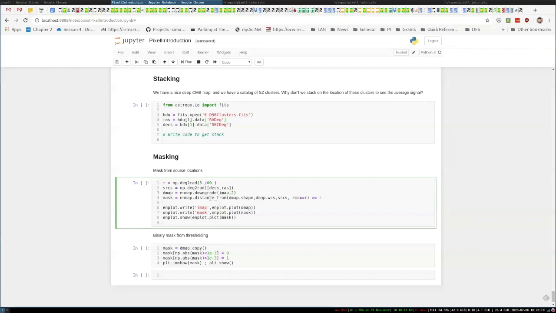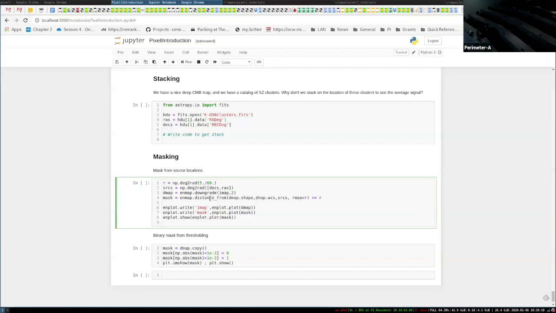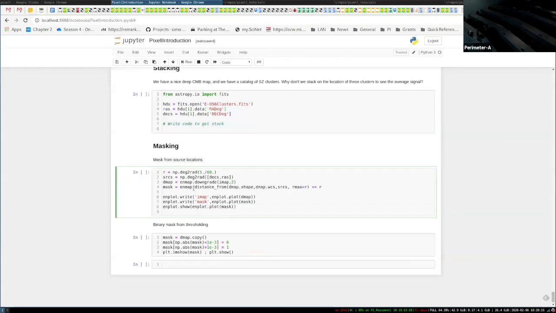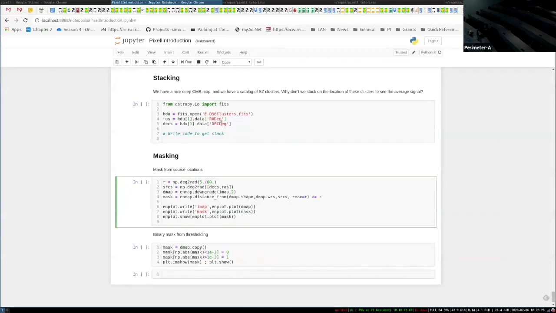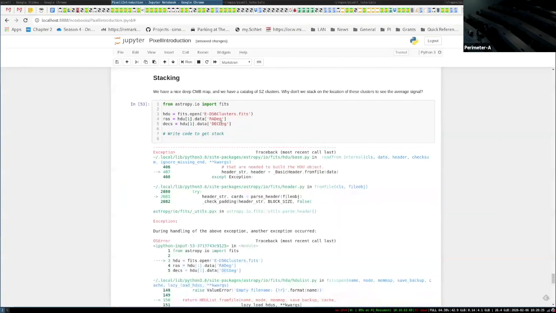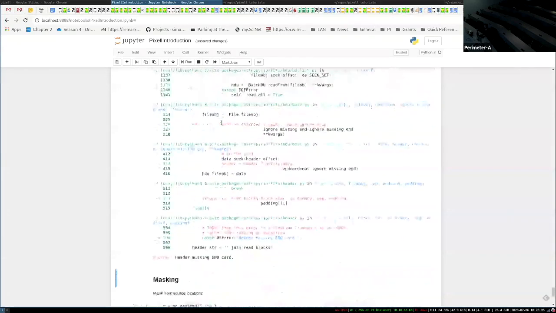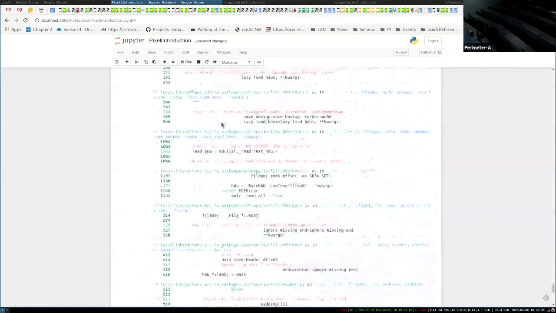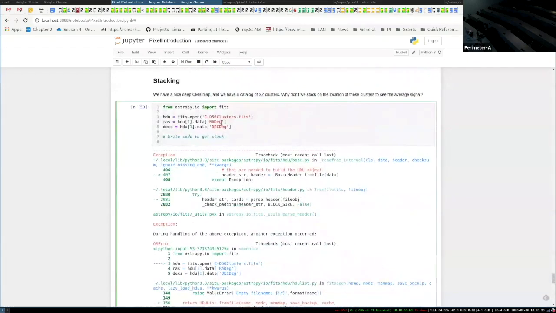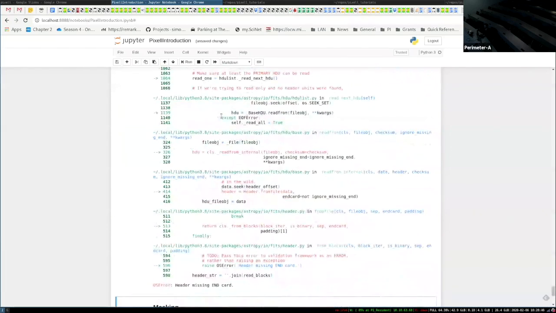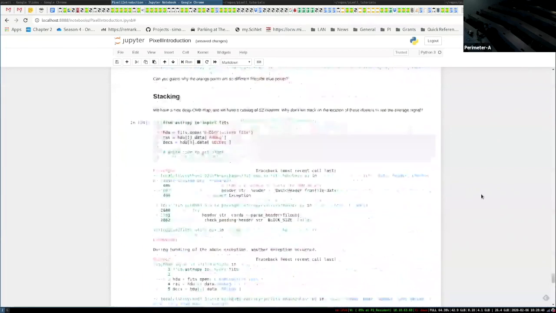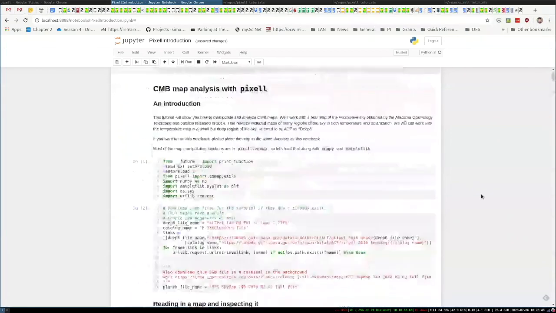Okay, before we go to stacking on actual clusters, I'm just going to show you a function that allows you to make a mask from a list of sources. So I'm going to first load the catalog. Okay, so we have an error. That's not good. It's not opening this FITS file, possibly because I had to go back and wget that file again. The same error.